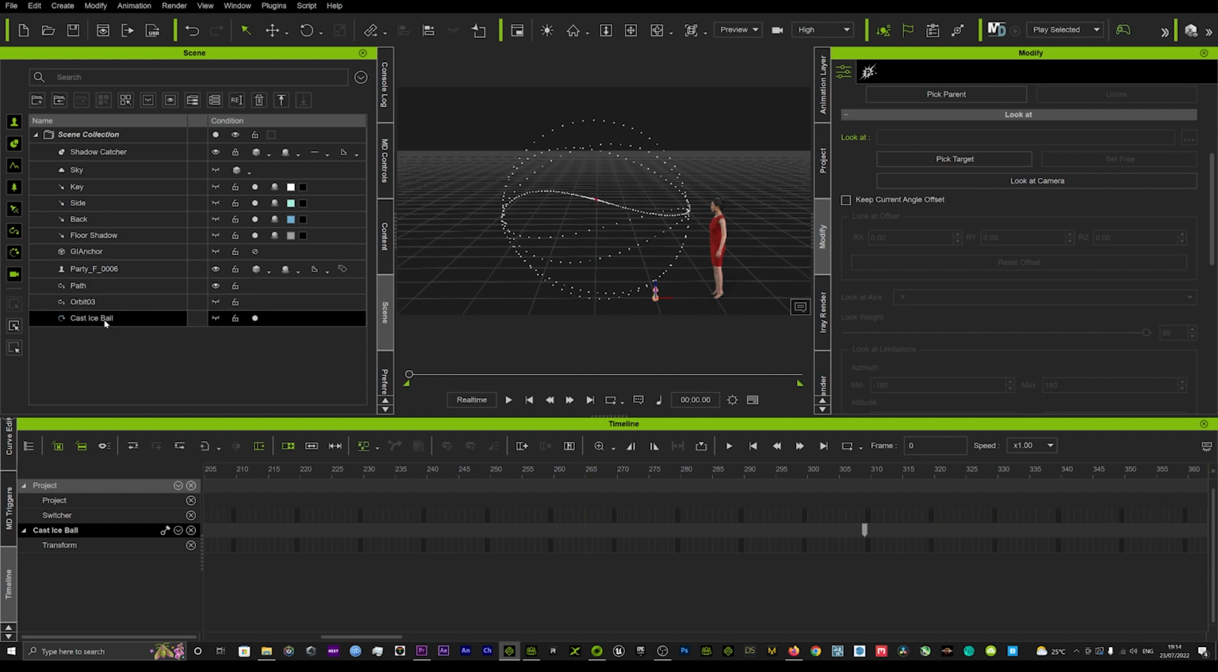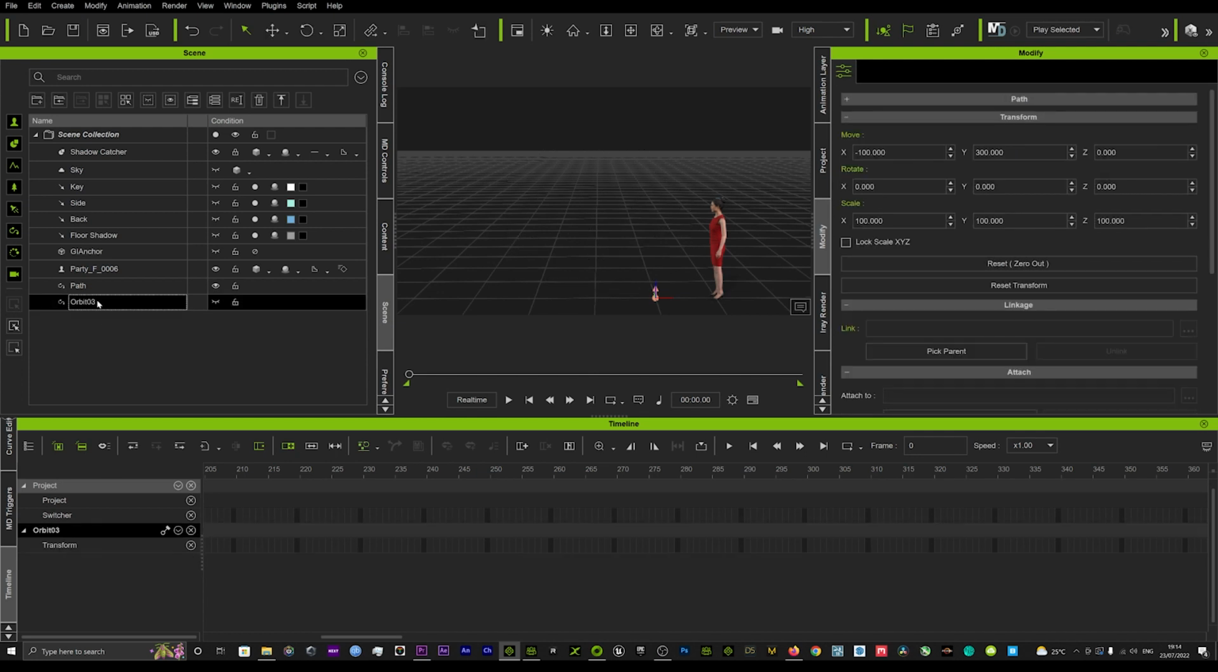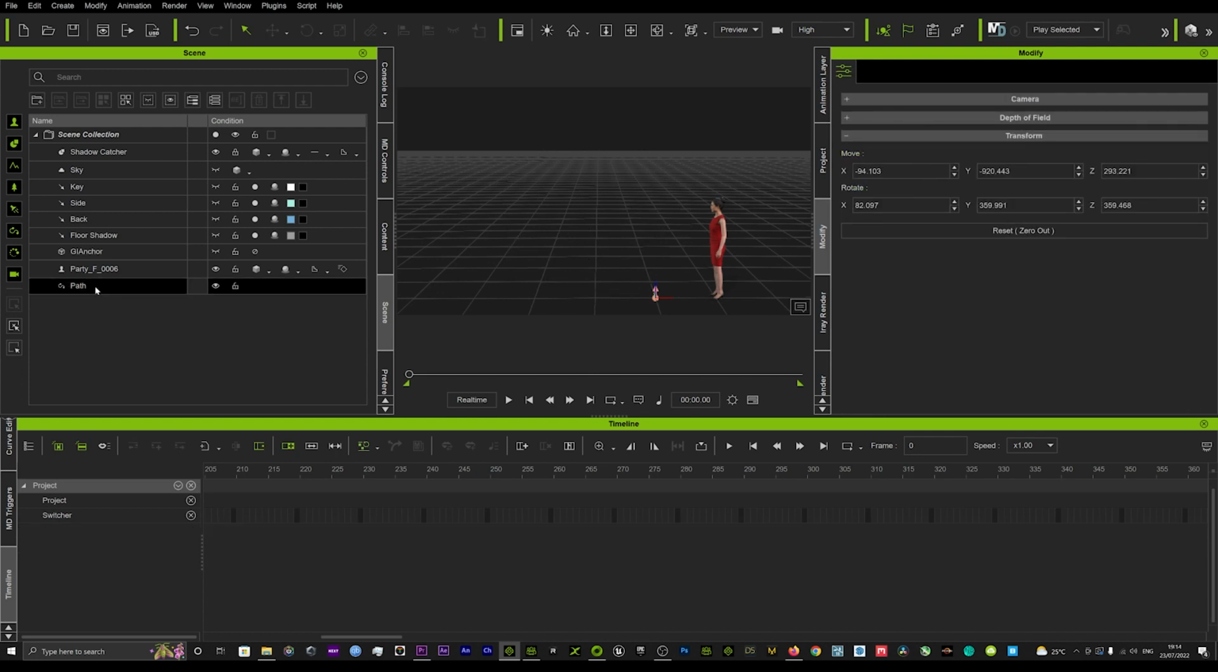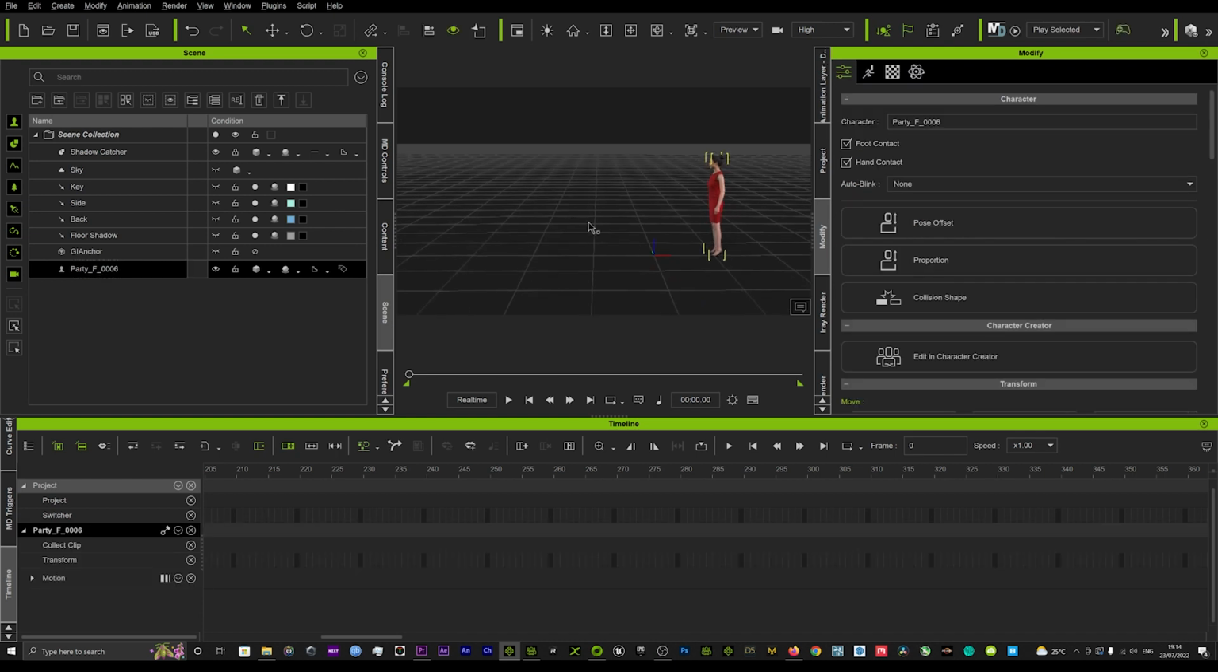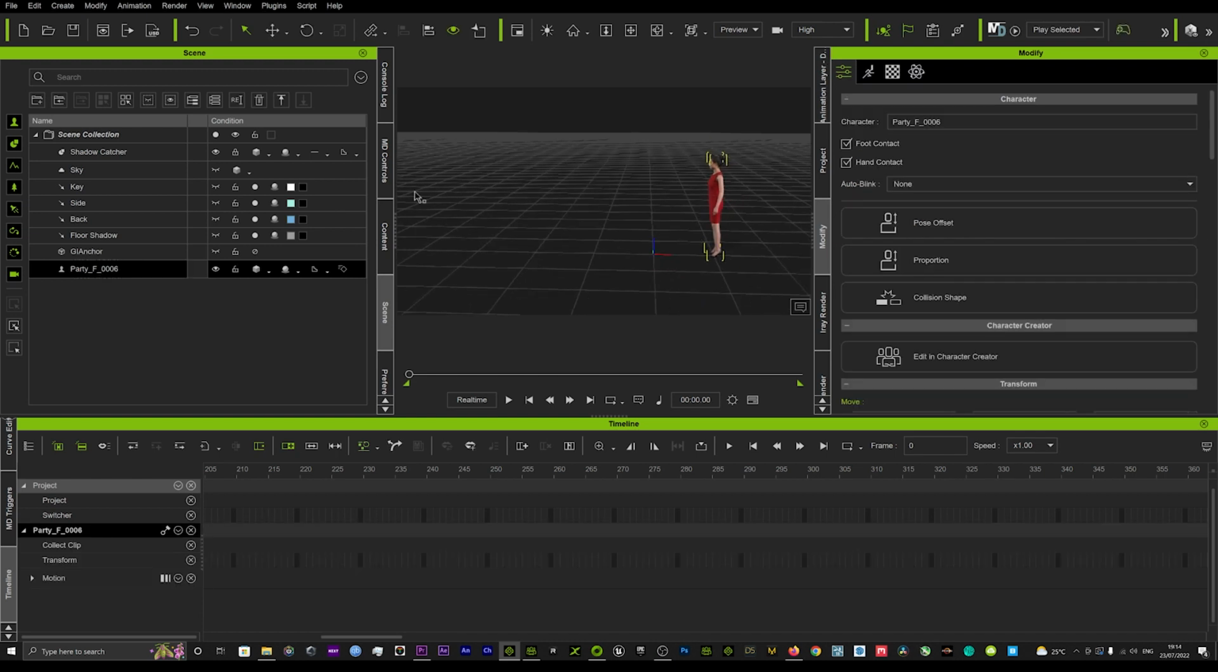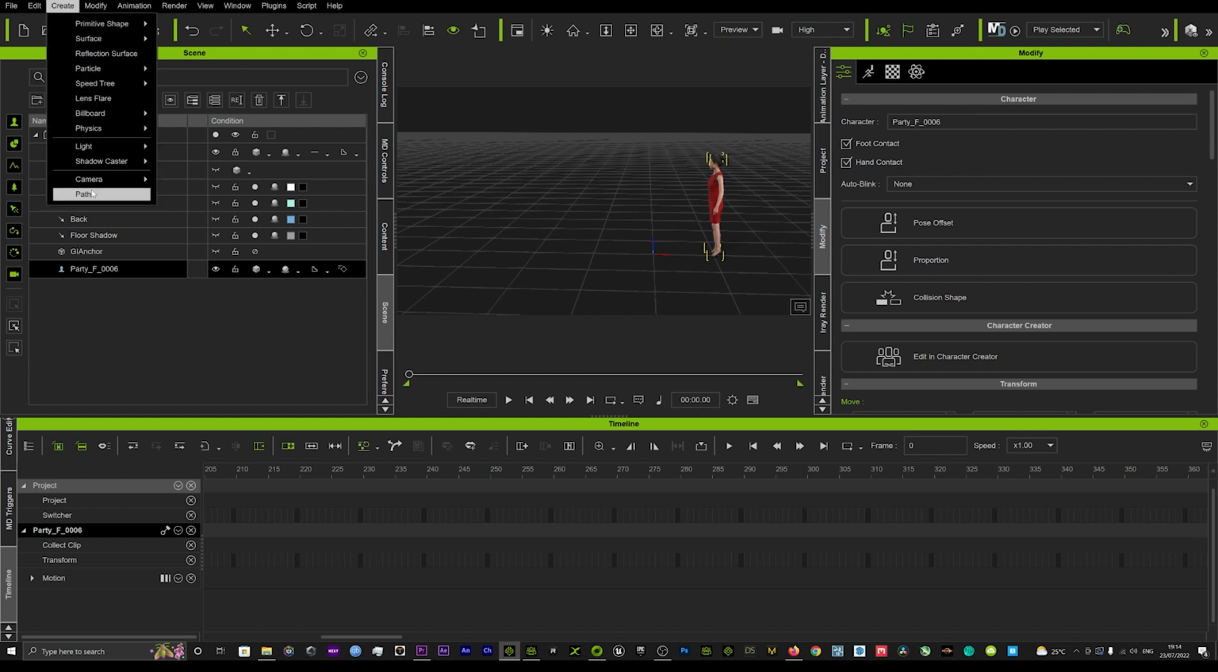Now what I'll do is I'll just delete all of those. Next, I'm going to show you how you can link your character to the path to ultimately walk in whichever direction you draw the path. So to do that, you just want to create path.